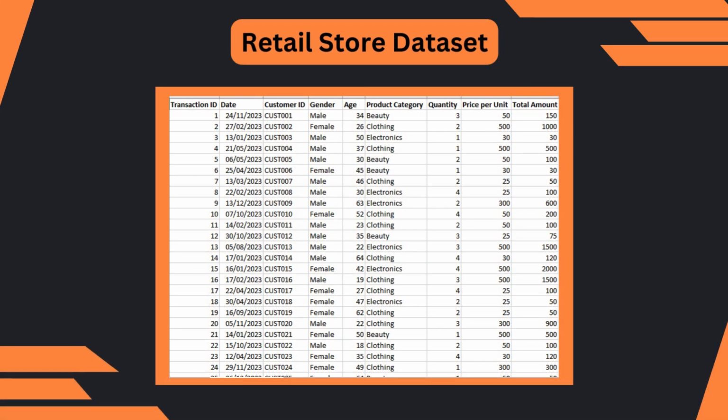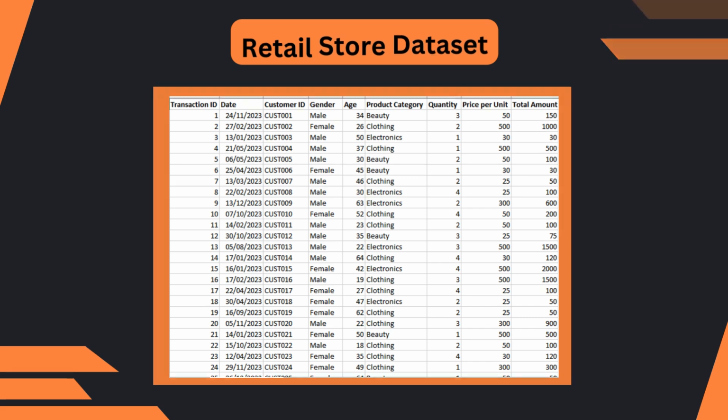So here is an overview of our dataset. In our dataset we have a total of 8 columns, which are transaction ID, date, customer ID, gender, age, product category, quantity, price per unit, and total amount. So total amount is the sales in our dashboard, and you can see in our age we have different age categories, like our minimum value in the age categories is 16 and maximum value is 64.